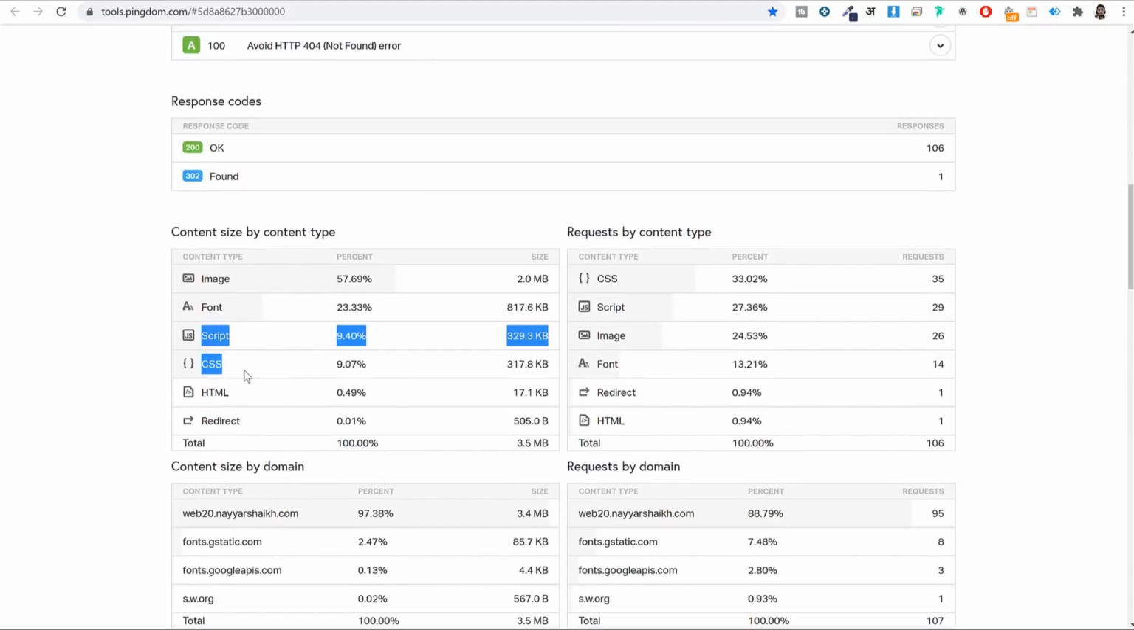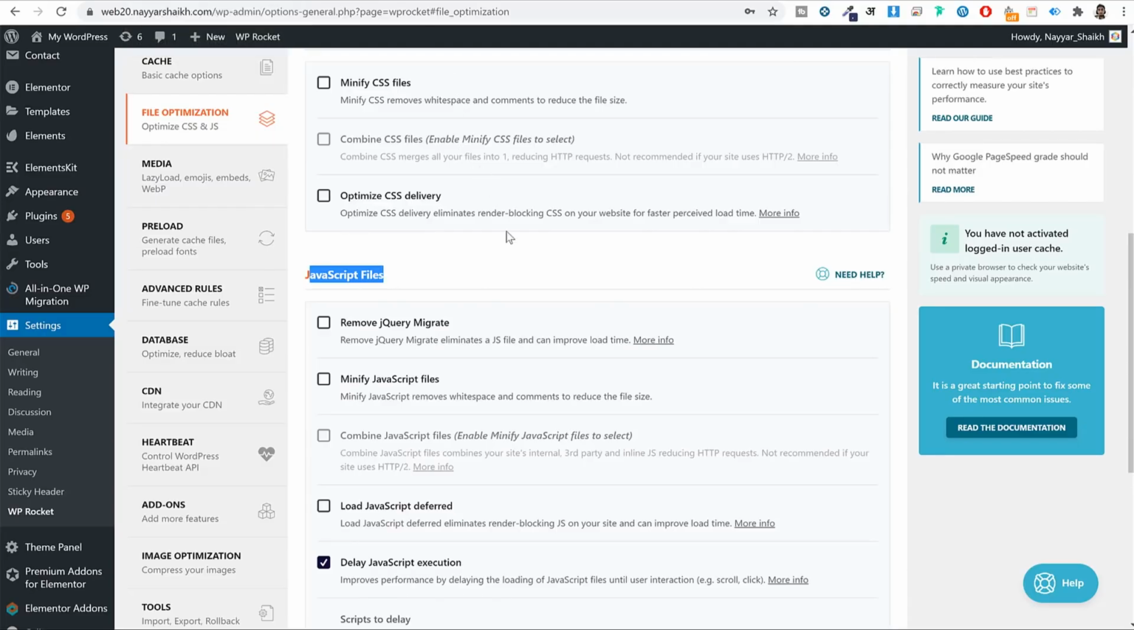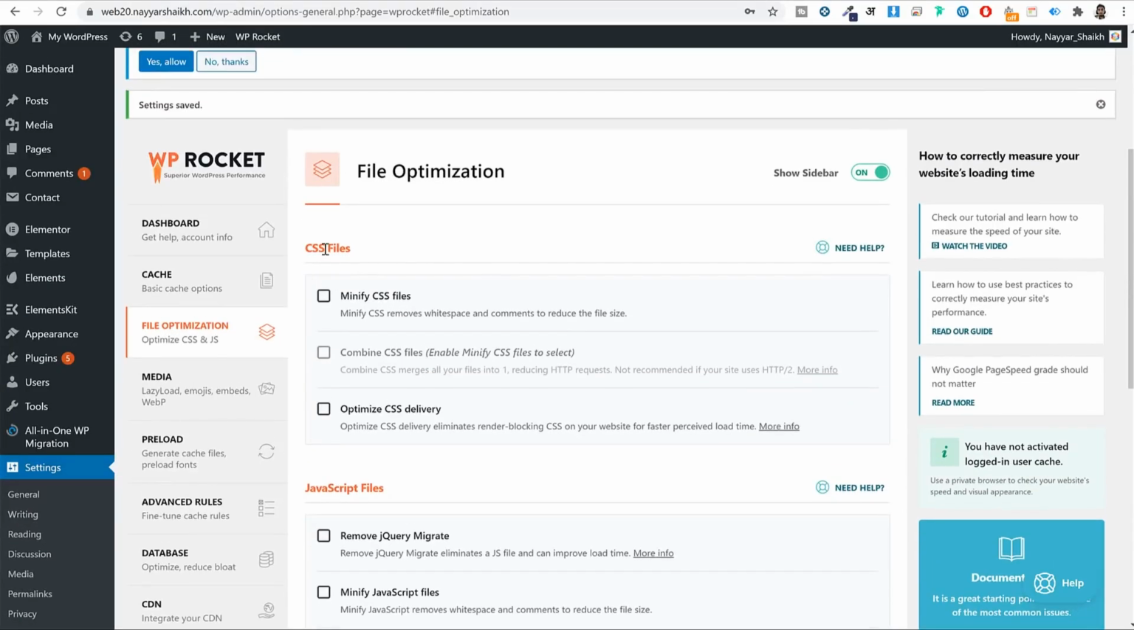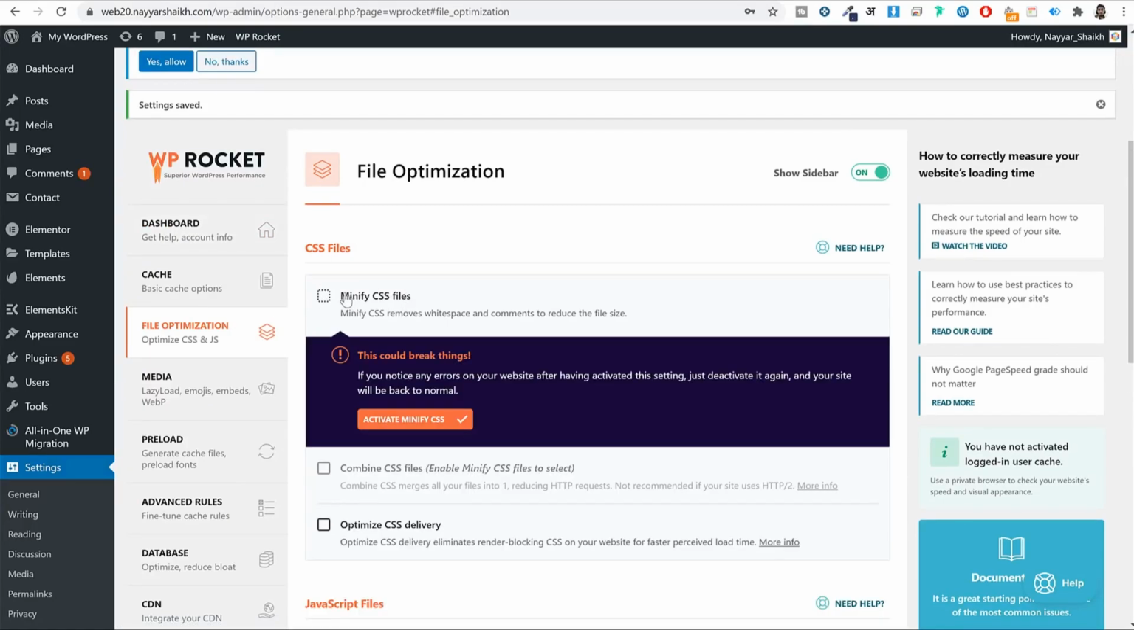We can decrease these two options over here. We can optimize these two files from here. So again, come back to this page. First of all, the first optimization option is whether you want to minimize your CSS or not. So yes, we want to do that.